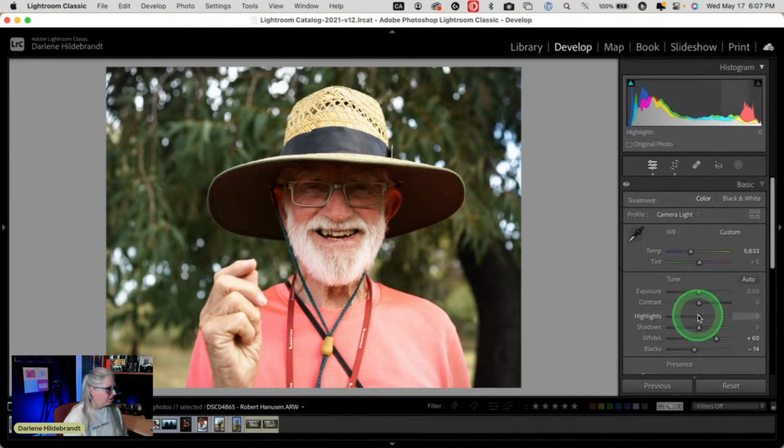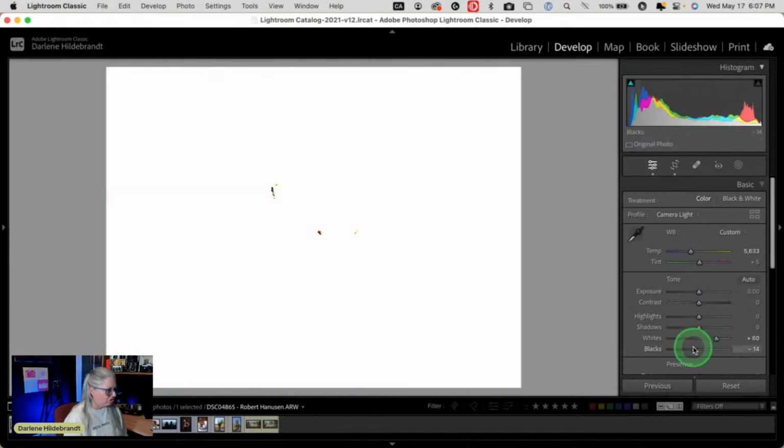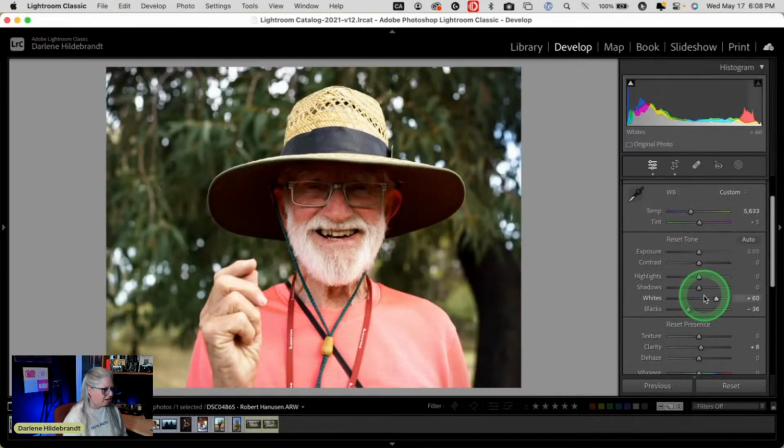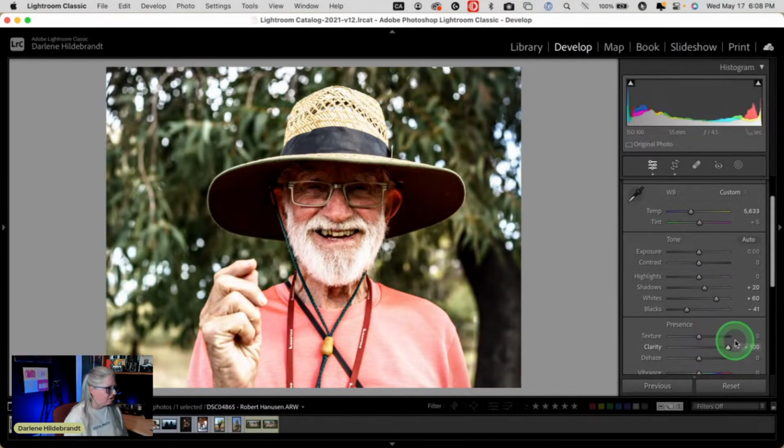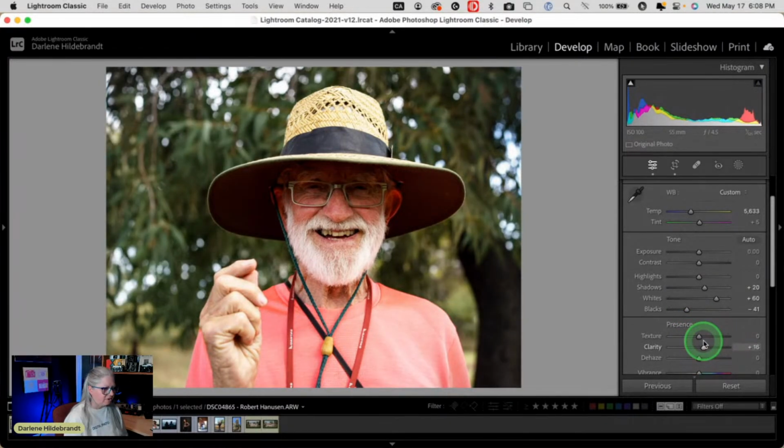Okay. Now I want to make sure that I've got some extra more black. So I'm going to hold the Alt or Option key while I'm clicking on that. Okay. And I want to brighten up those shadows just a little bit. So clarity is at 8. I usually don't go higher than about 12 on people, because they start to look sort of grungy, which is not real flattering, especially on this older gentleman.